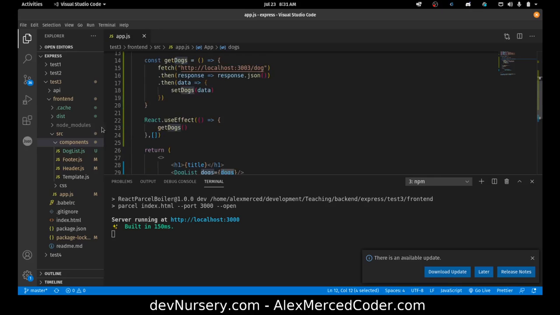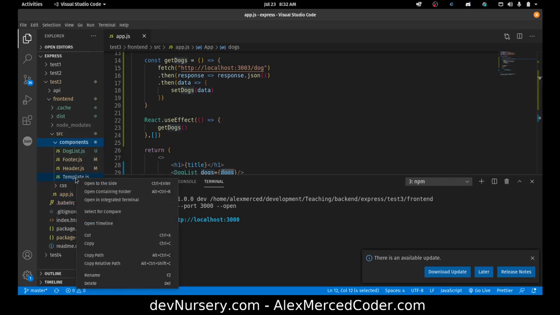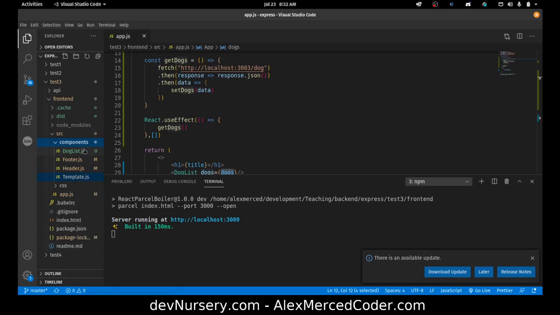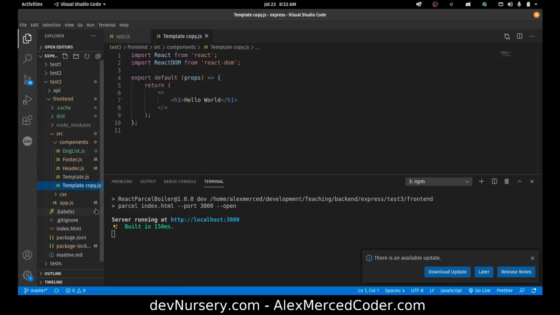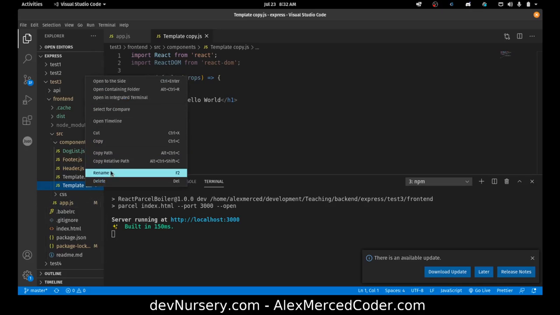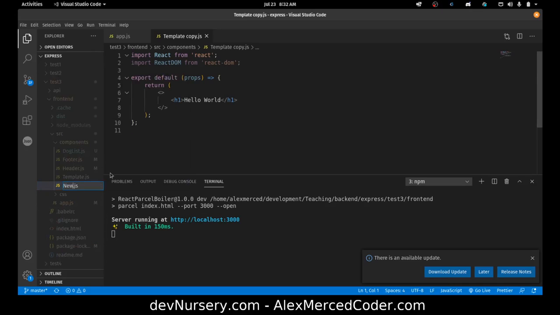Okay, so I'm going to go create a new component. I'm going to take my little template here, copy, paste, rename it NewDog, because I'm going to create a form. newdog.js. And then this is going to be a form.